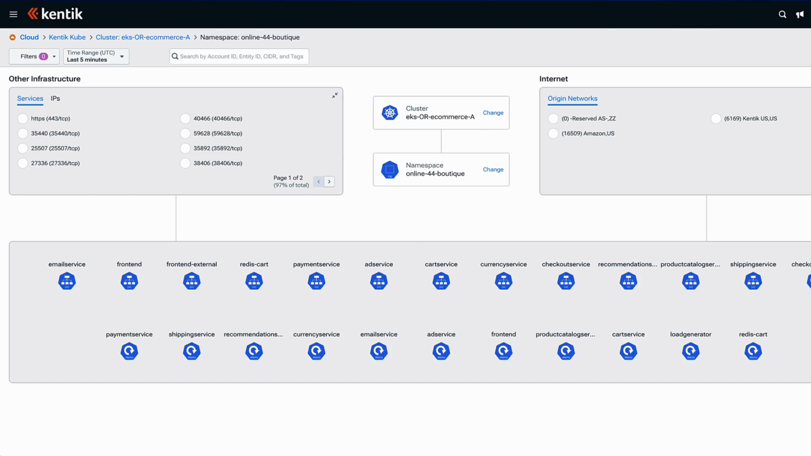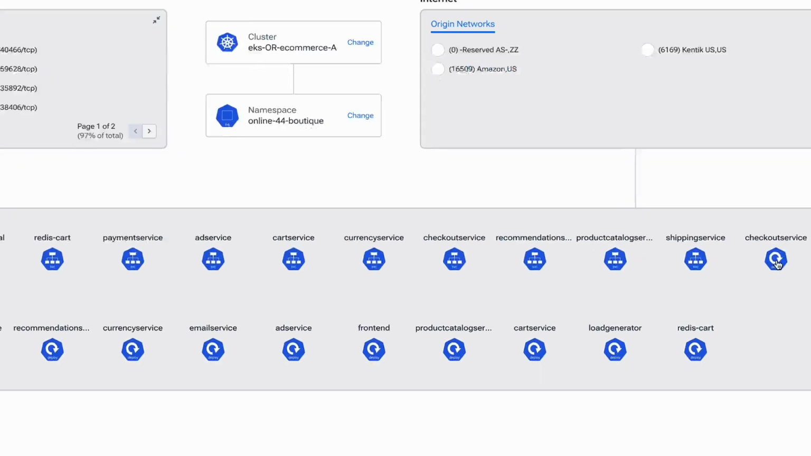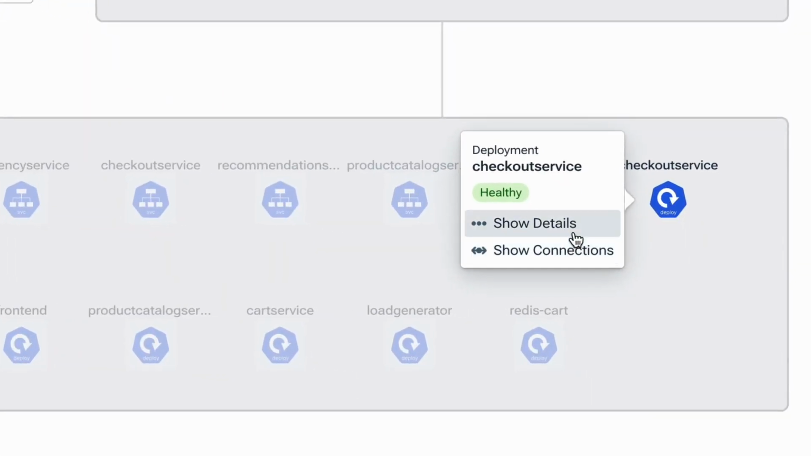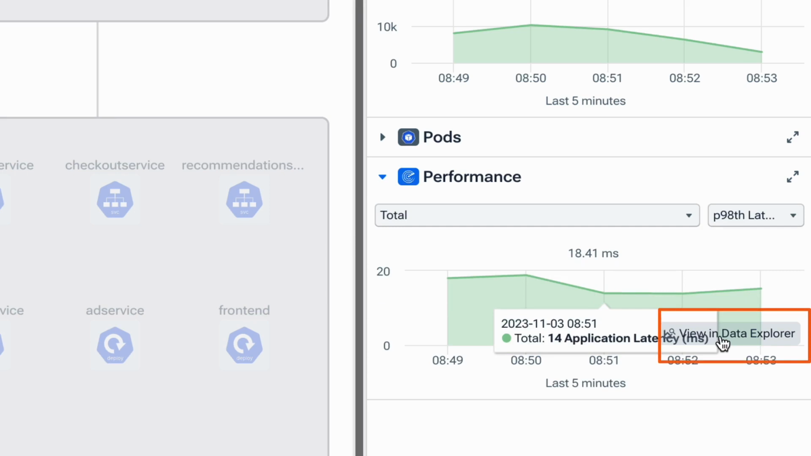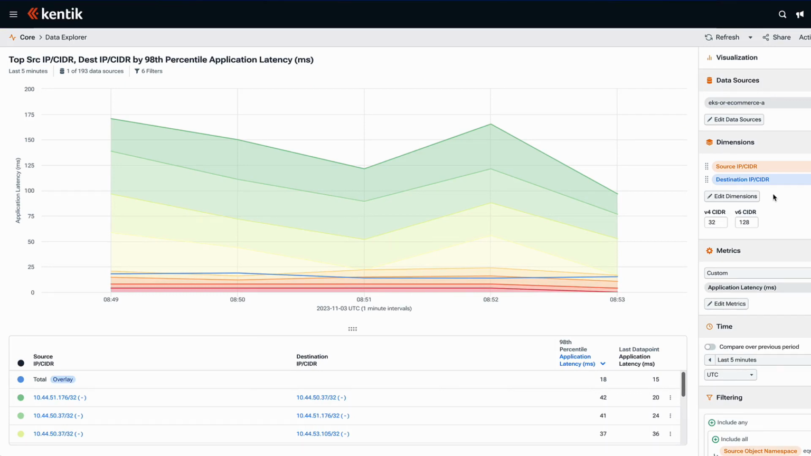So let's do that. Let's create an alert based on this scenario that we've been dealing with. We're still here in Kentik Kube, and what I'll do is select a service. In this case, we'll go with the checkout service. I'll show details, expand performance, and here we get an option to look at those metrics in Data Explorer. So I'll click on that, and that brings us automatically over to the Data Explorer, but already pre-populated with the query that we've been looking at.